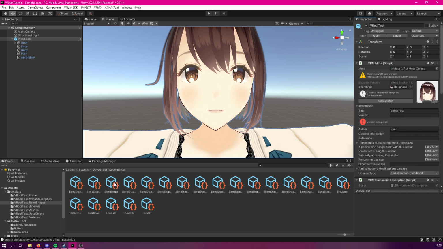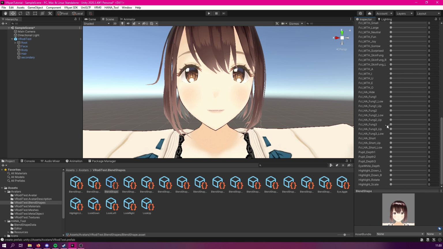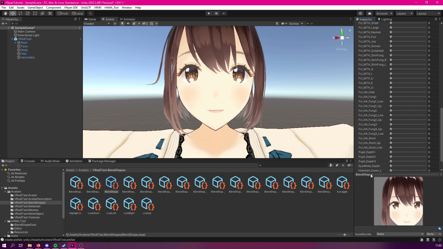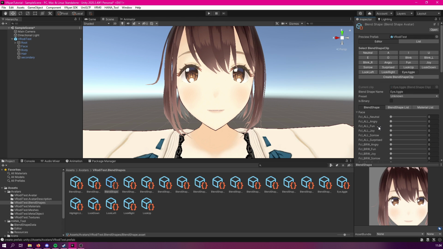Now, if we go back to the blend shape index, select the iJiggle, and now open the face, we see the new shape keys here. So now for the iJiggle, let's just add the rotation to 100. And you can, of course, preview the value here at the bottom. We could also add a little bit of highlight down value if we wanted to. Okay, and now we do have the shape key done, or the blend shape clip done.